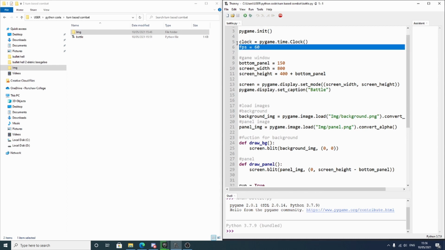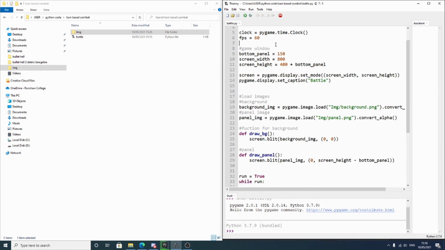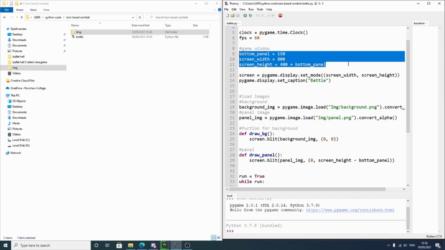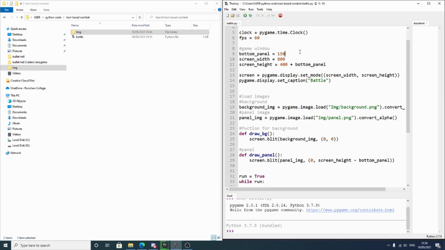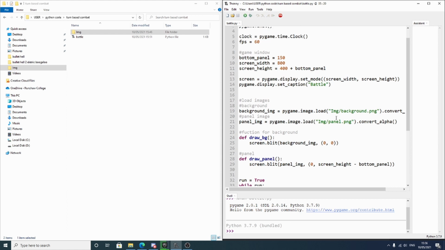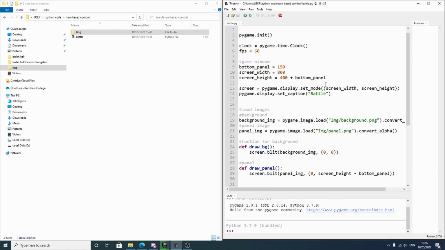We'll look at the clock and the FPS one later. But first, we get into the game window. This is the actual game window itself that you'll use to play the game off. This is the code you need. The bottom panel bit I'll explain later when we get to it, but basically all you need is screen width, and you give that a number depending on the size of your screen and how big you want it to be, and screen height, how tall it is. The plus bottom panel I'll also explain later when I get to the actual bottom panel bit.